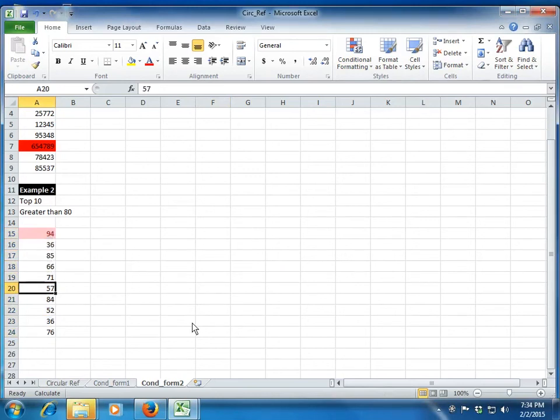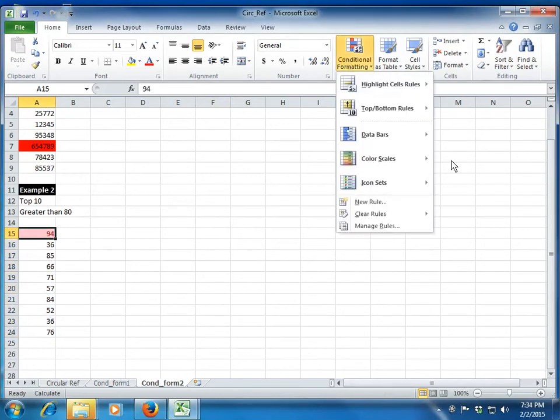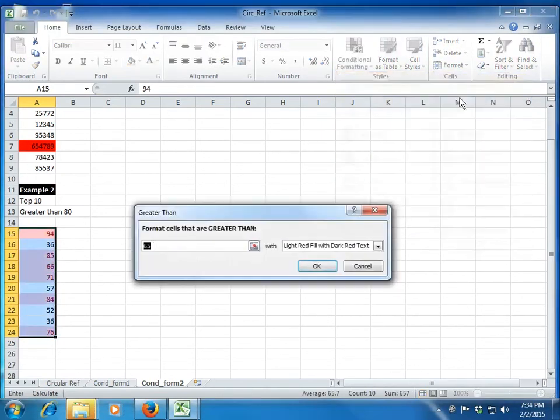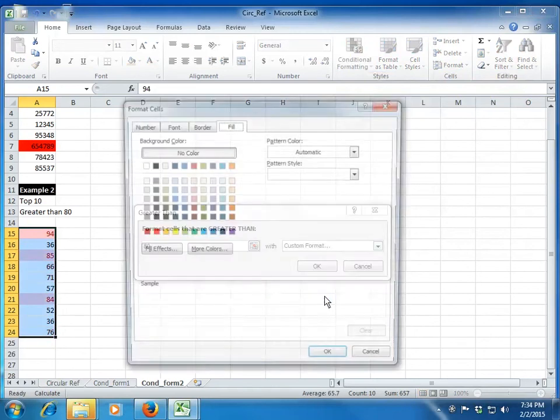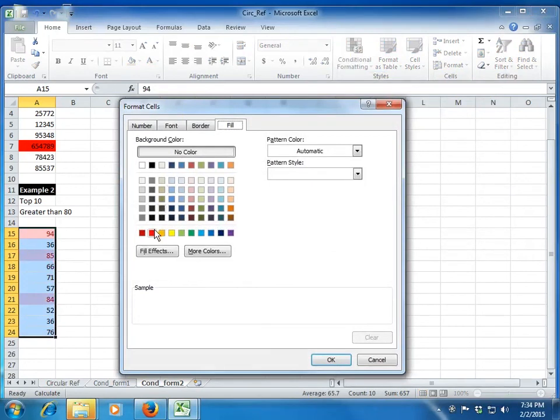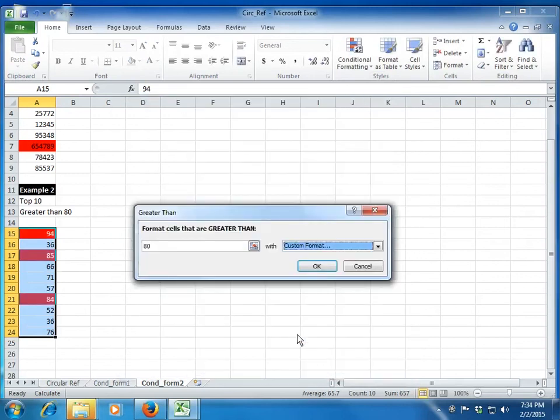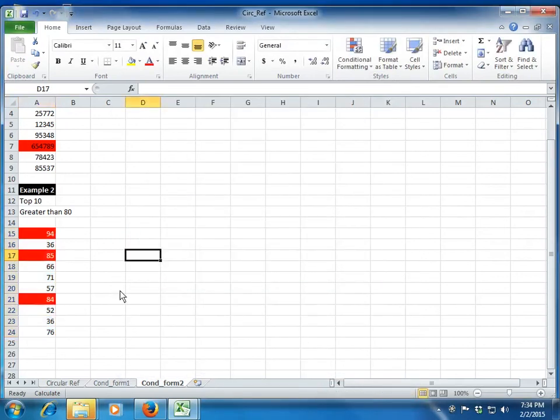Now let me go and write another formula for this entire range of data. Let me write another rule saying highlight cells which are greater than 80, and let me choose another format this time, red highlight and white font, and I click on OK, right? So you see that the earlier formatting, that is the top 10% which I had created, is gone. So let's see what is happening here.